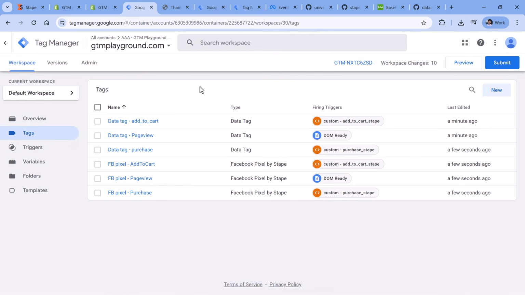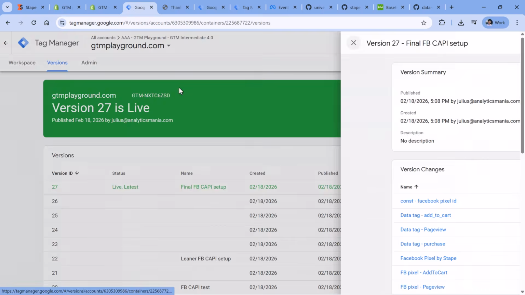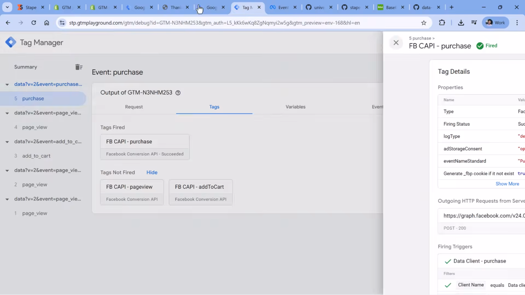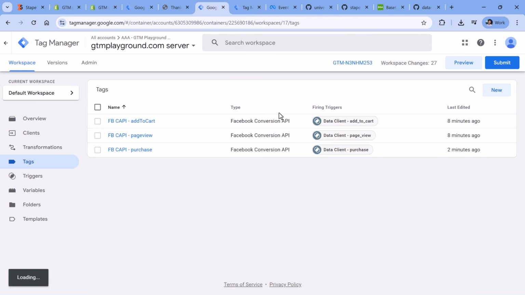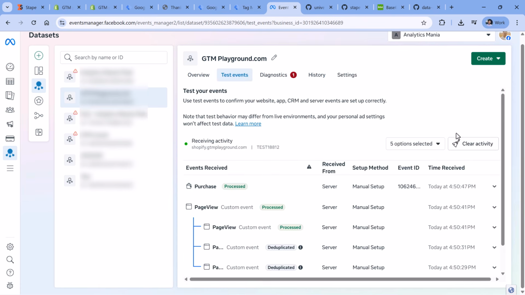All right, so now we are sending event ID to our server, and also we're sending the same event IDs directly to Facebook. Let's do the final test and see if this is working properly. So in the web container, click Submit to publish your changes. You can give this version a name, publish it. Then you can also refresh the preview mode in the server container, just in case. And then let's go to the Events Manager, Test Events, Clear Activity.